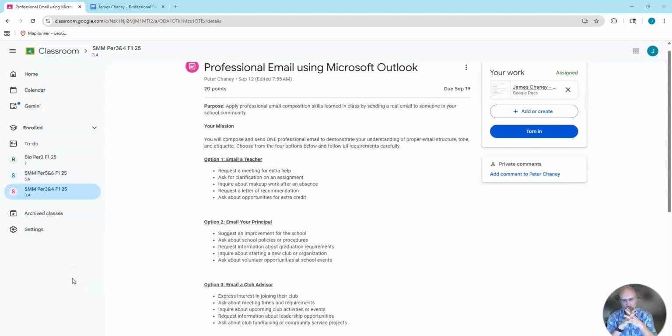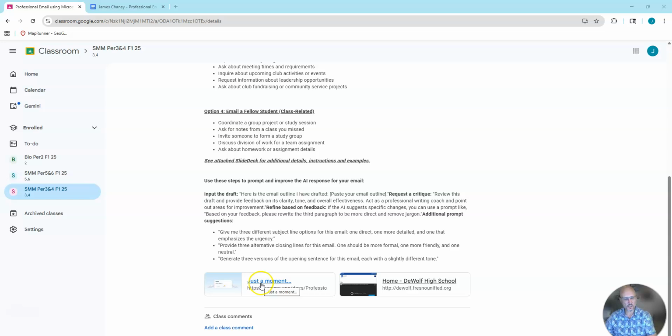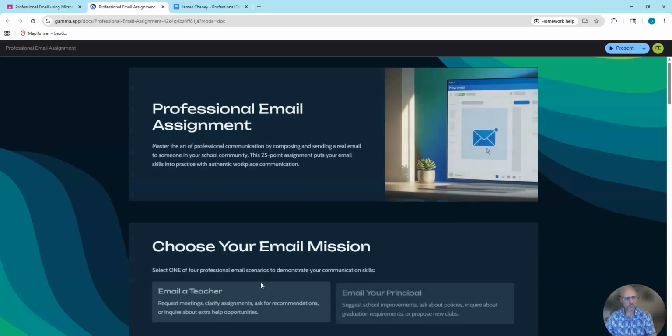Alright, DeWolf social media marketing students, today is the day that we're going to do a lot of the work for the professional email using Microsoft Outlook. So the steps that we've already done so far, we have gone through this slide deck on how the email would be structured.